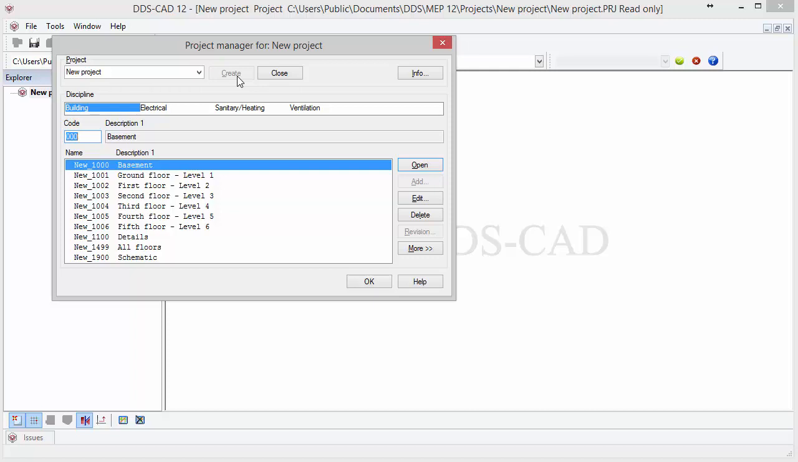All DDS-CAD projects are sorted by building services disciplines. The following disciplines are available: building, electrical, sanitary, heating, and ventilation. With this approach, DDS-CAD allows users to simultaneously work in a project, one user for each discipline per story.